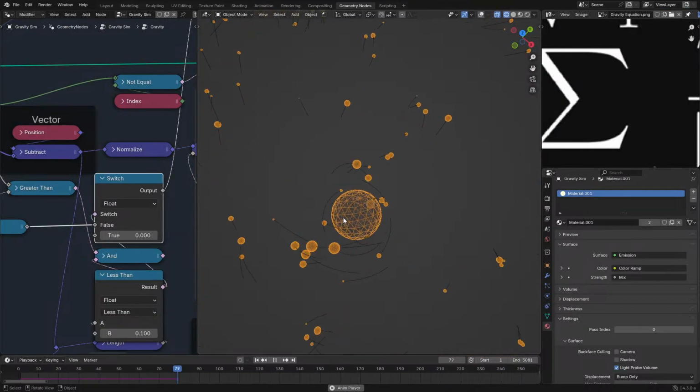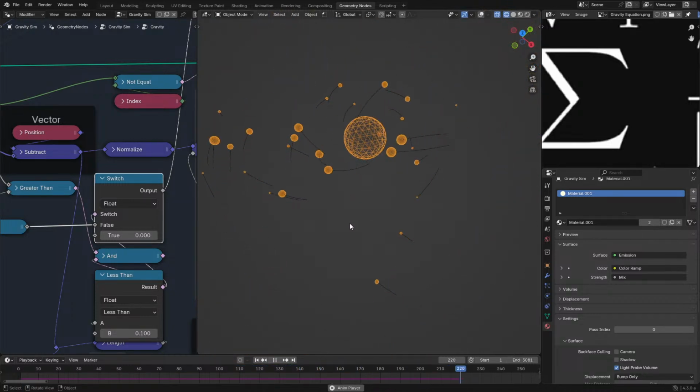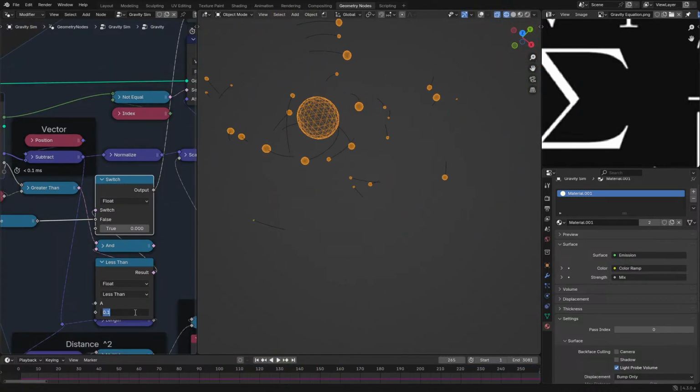So let's see if we can see that in action. Do we see any particles that just go and straight up look like they disappear? Let's set that to be 1.